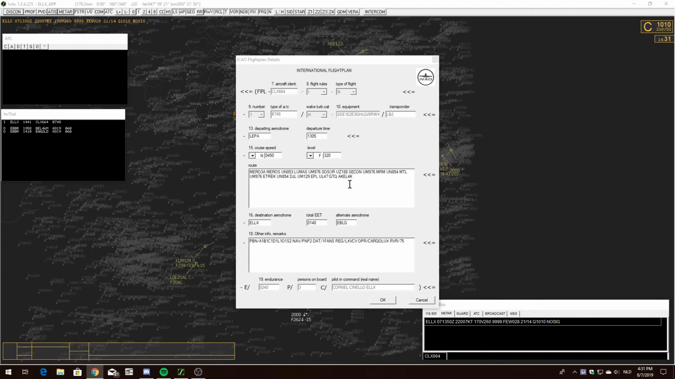We can give him vectors also. So they have 3 persons on board. It's a Cargolux, so it's a cargo flight. So 3 pilots. Okay, that's very good.